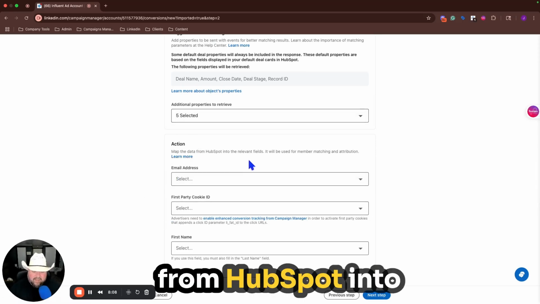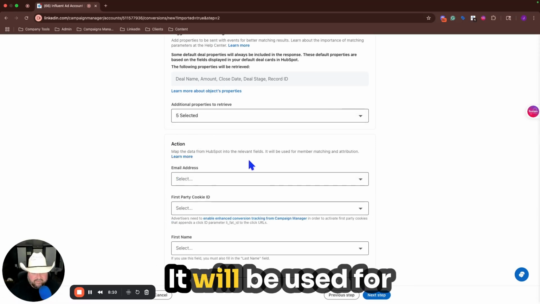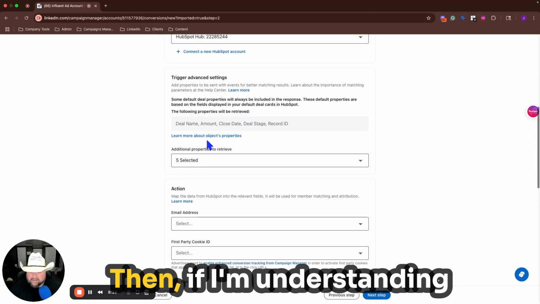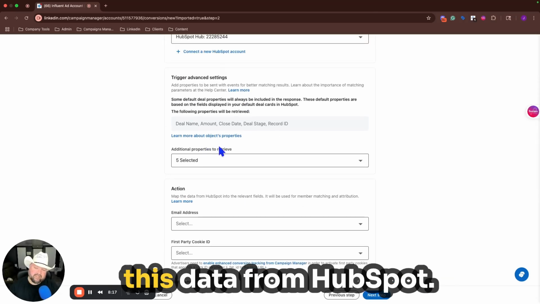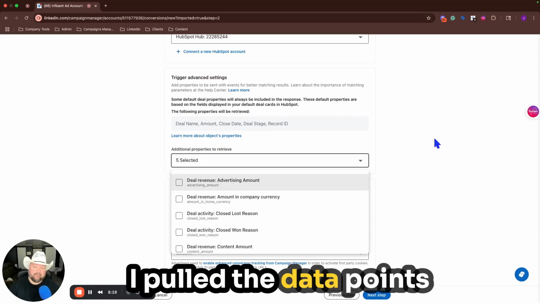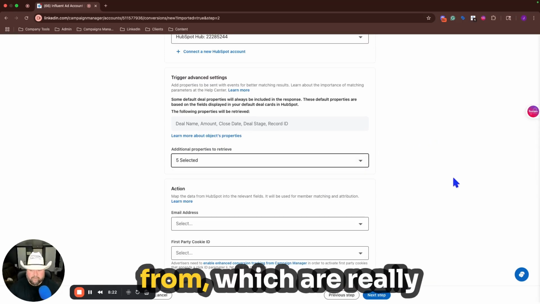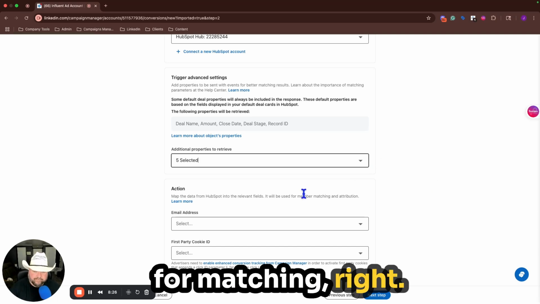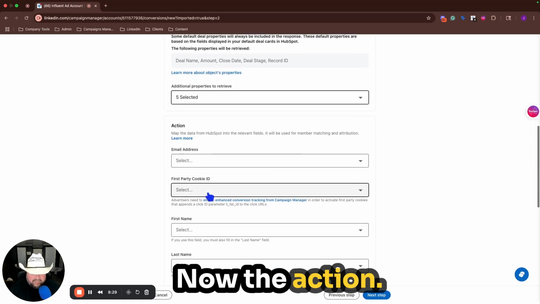Now map the data from HubSpot into the relevant fields. It will be used for member matching. Okay, so it's pulling this data from HubSpot then. If I'm understanding correctly, it's going to pull this data from HubSpot. I pulled the data points that I want it to pull, which are really the things that are relevant for matching, right?